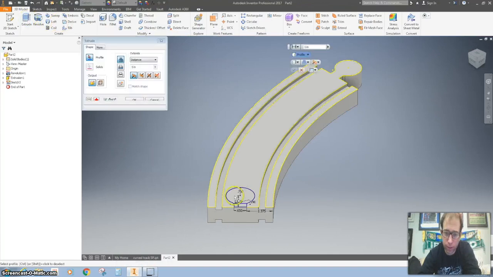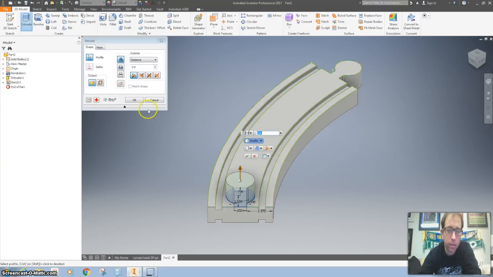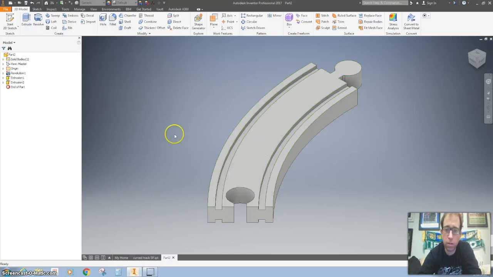And let's see if we can extrude this away. Change the direction. Go to all. Sweet, it works. All right.